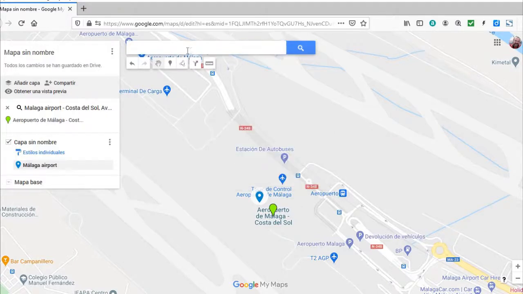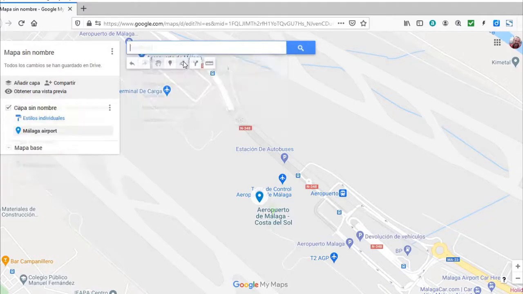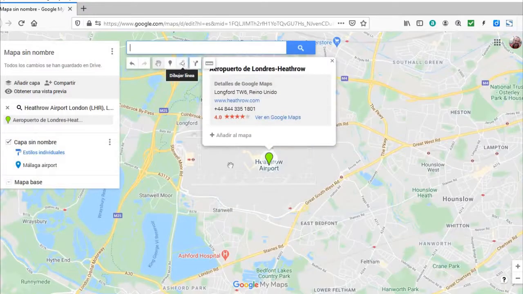From Malaga we are flying to London. In London there are several airports. For example, let's go to the biggest one. It's called Heathrow. It is here, and we travel to Heathrow Airport.